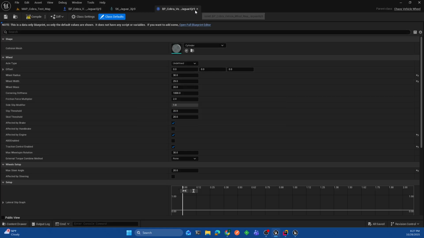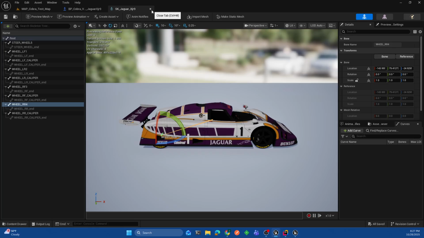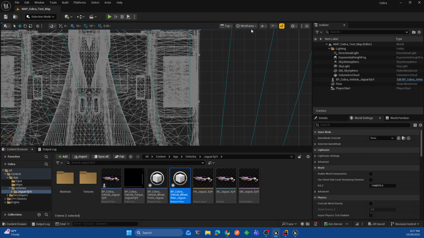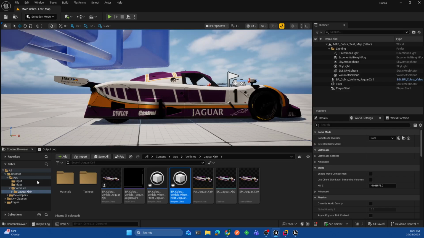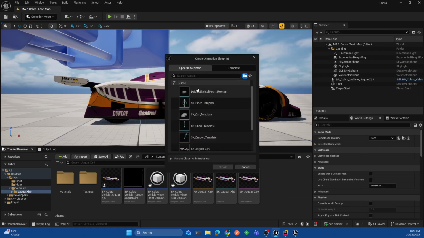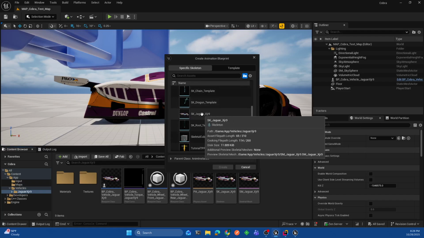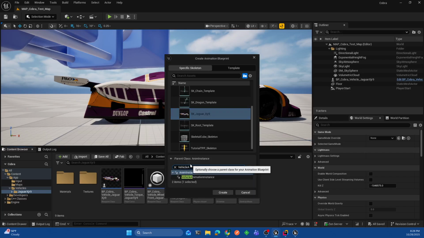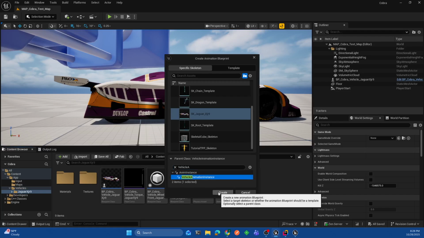Okay, save that. Now what I should probably do is set up my animation blueprint. Grab the proper skeleton. I'm going to set this right now to vehicle animation instance. I will probably also create a class to override this at some point and reparent this, but for now, vehicle animation instance will work fine.